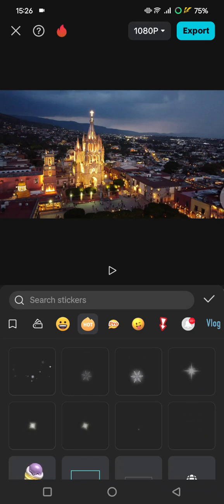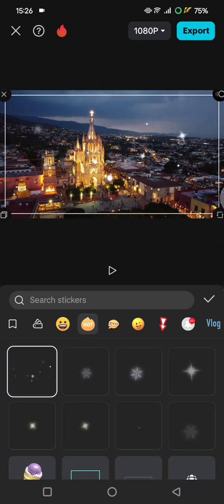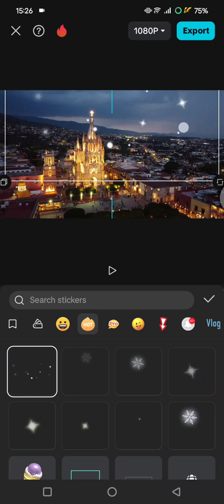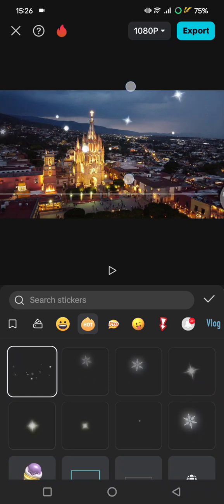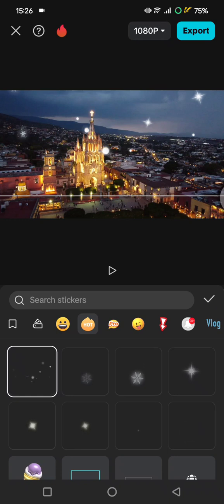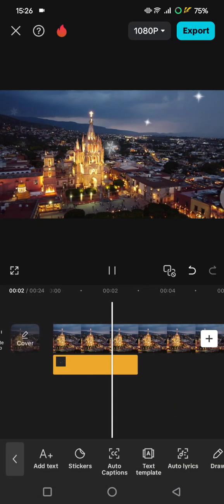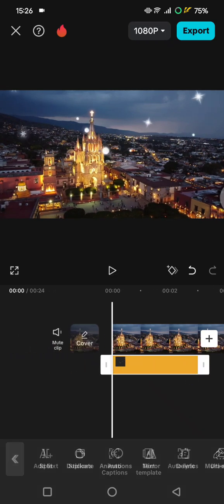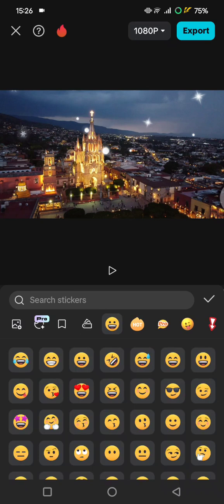You can click on the stickers that you want to use, and then you can adjust its size and also its position. Example like this, I'm going to make it bigger. You can click on a check icon and see how it looks on your videos. And if you want to add more than one, you can tap on the stickers option again and find another sticker you want to add.